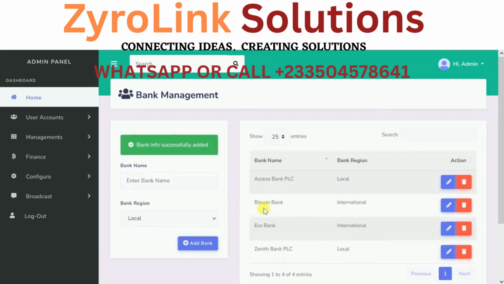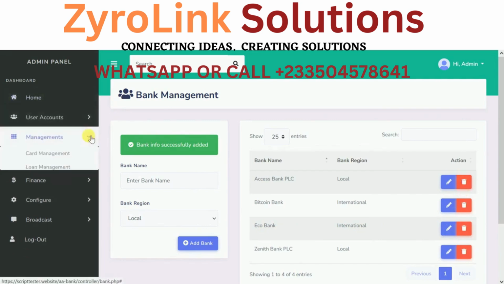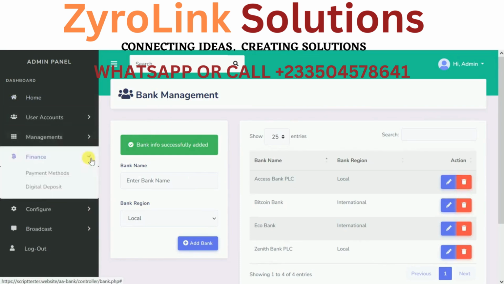Now you can see it has been added. During the transfer process, you will see this bank, Echo, as well. You can actually edit here if you want. You can still change it back to local or international. You can still add as many as you want. You can delete.